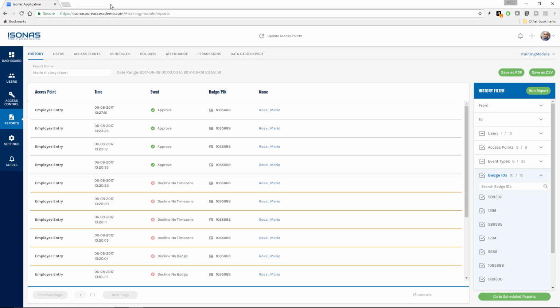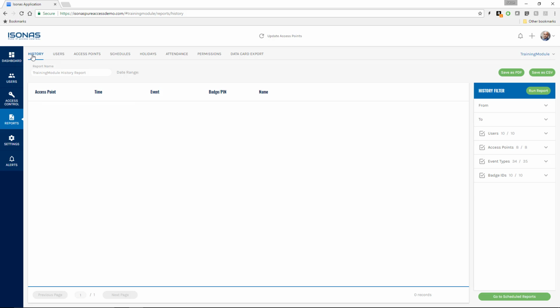Now if you wanted to run another report, you would actually have to click out of this screen and basically back to the history screen. Now I can choose my filters again. So now maybe I want to actually run this report maybe from the beginning of the week to the end of today.